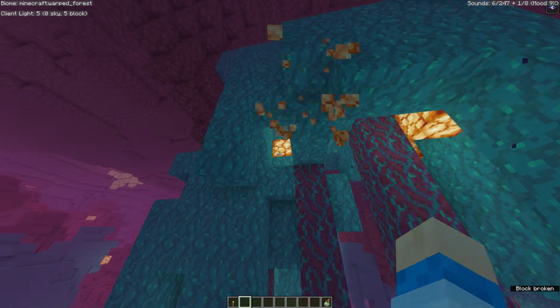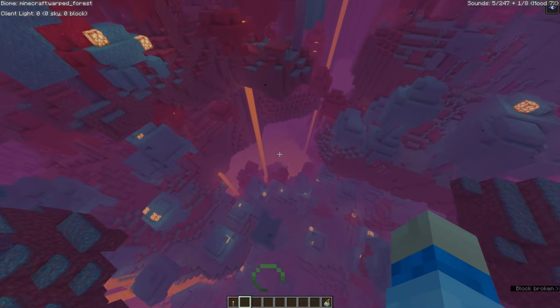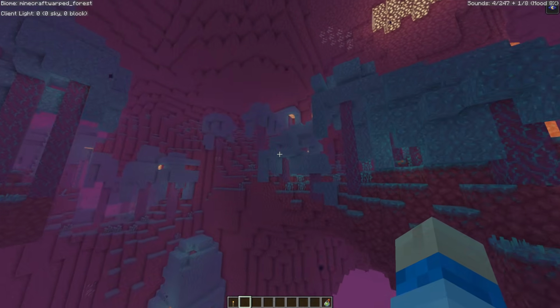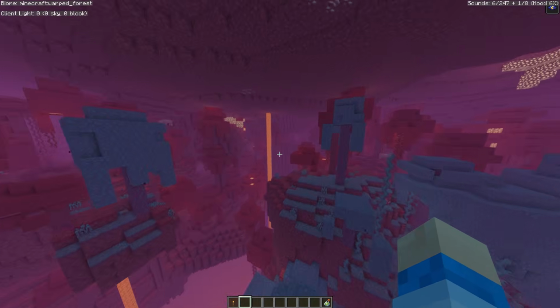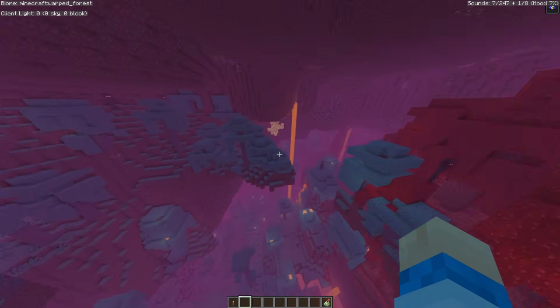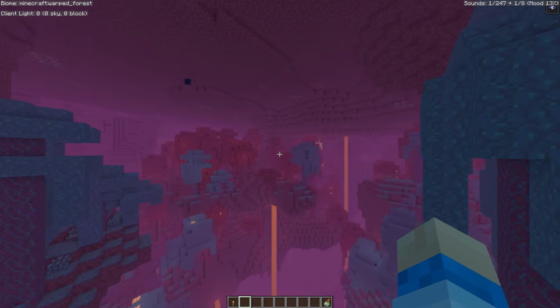Something as simple as just going around and breaking all of these shroom lights and glowstone could greatly increase the amount of ambient sounds that play. Okay, I've taken the liberty of trying to break all those shroom lights and the glowstone on the top. Now if I fly around, as you guys can see, it's 0 block light. I can move around freely and still work towards getting the ambient sound effect.